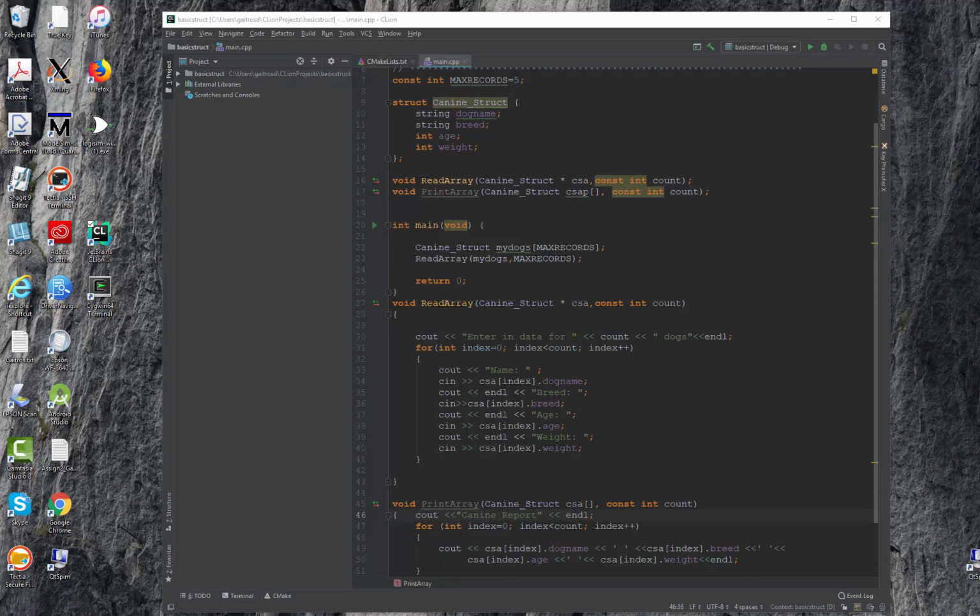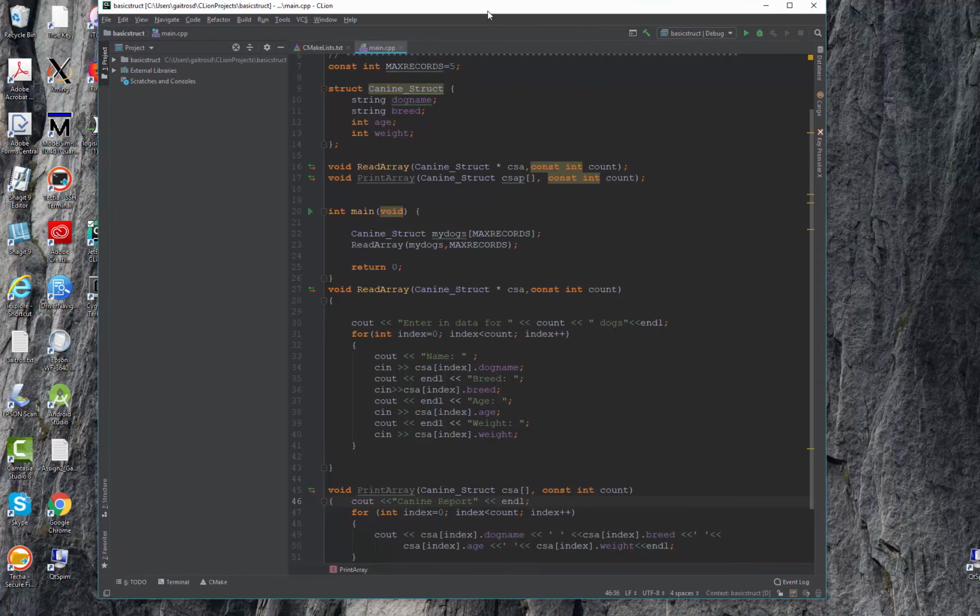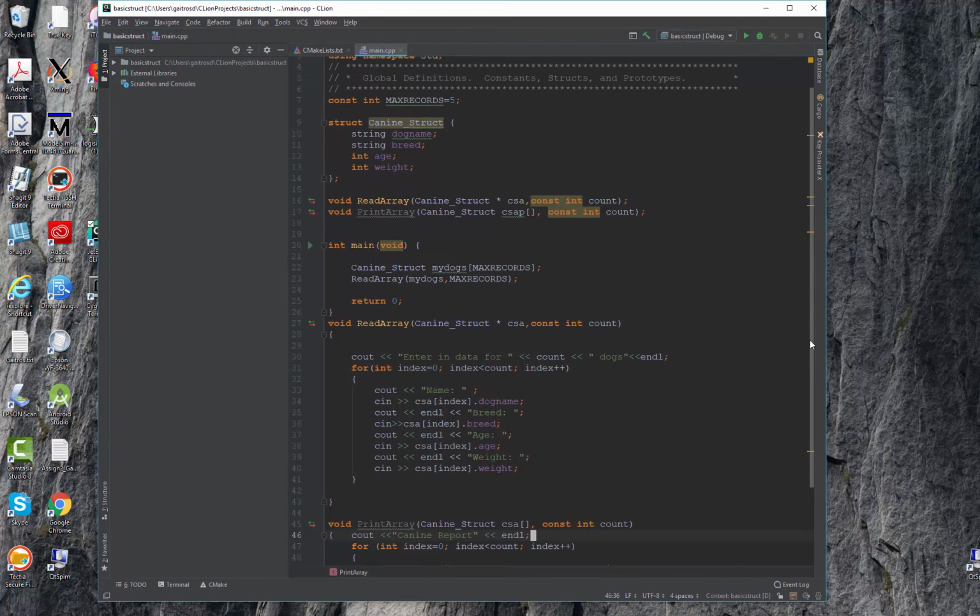Continuing on with our lecture on structs, I'd like to introduce now the idea of arrays. And with this, I'm going to add a couple of things. I'm going to show you how to pass arrays to a function or a subroutine. So please look at my previous video on basic structs to get an idea of what I'm doing here.